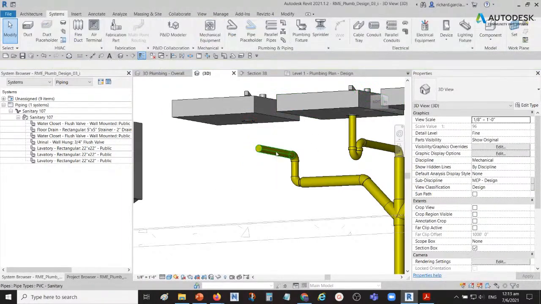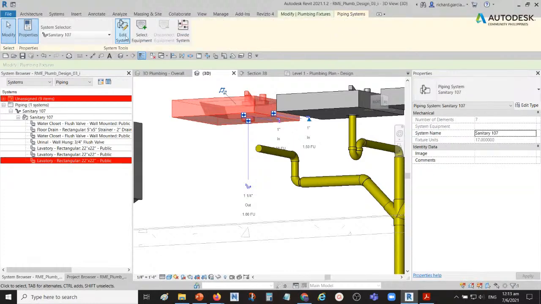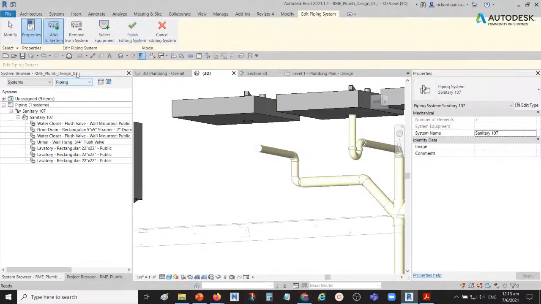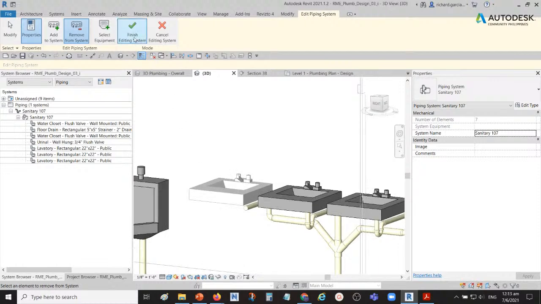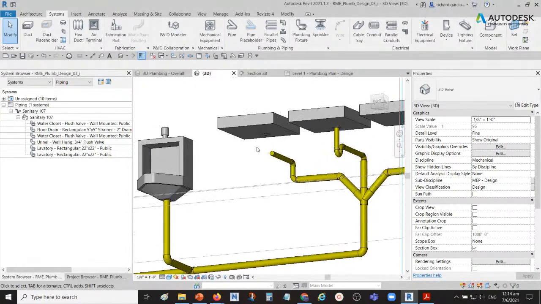You delete that one. Okay, and then you click that again, go to piping system, edit system, and then remove from system. Then you can click that to remove it. There you go. So it's now removed from the system, and then you can now edit. And then you will notice it's not part of the system here anymore. So I only now have two lavatories in my Sanitary 107 system. Okay, so that's how you remove. So make sure you delete the connection, whether it be mechanical equipment or plumbing fixtures you want to remove from the system.